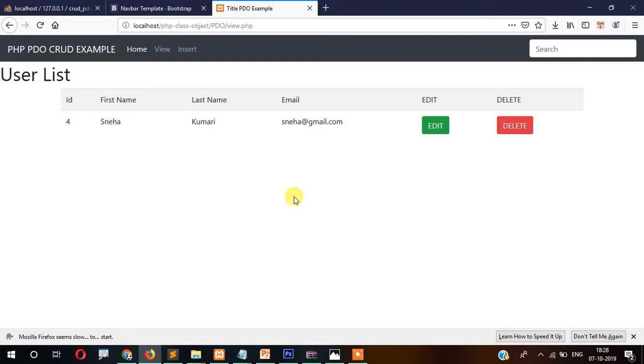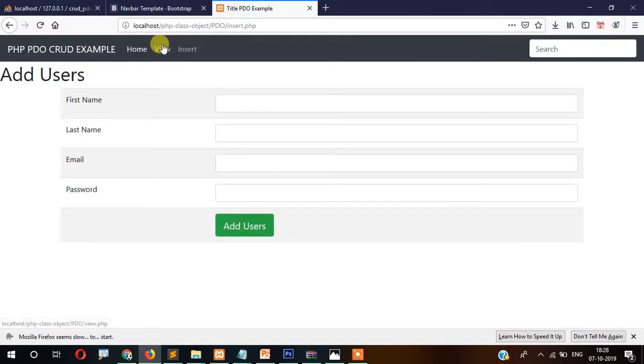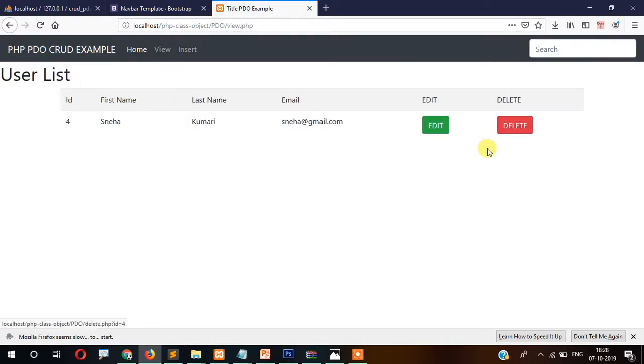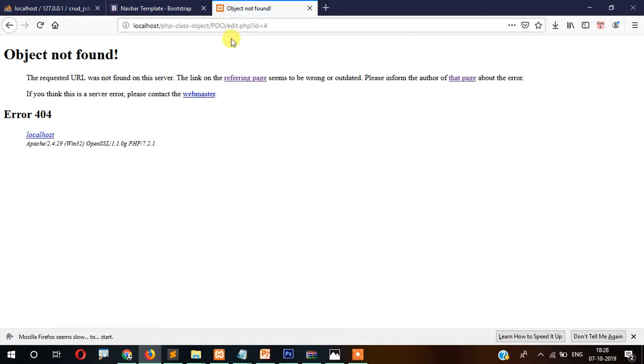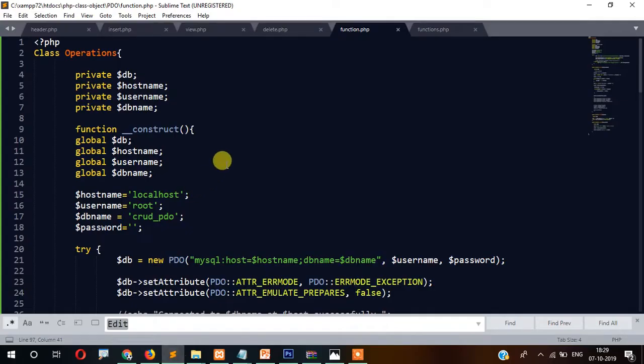This is the edit section of this CRUD operation. So you are learning PHP PDO CRUD example. We have already covered the insert section, view and delete as well. In this video you will learn the edit section. First, when we click on this edit, then the edit.php file opens, but this file does not exist. So first we need to create this file.